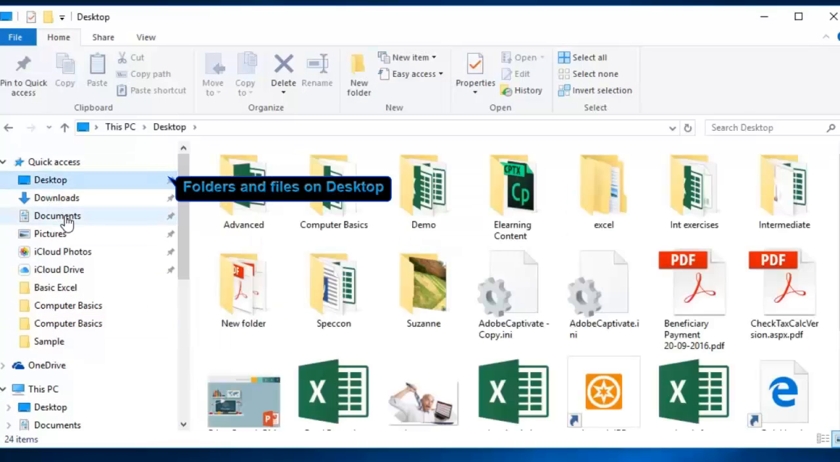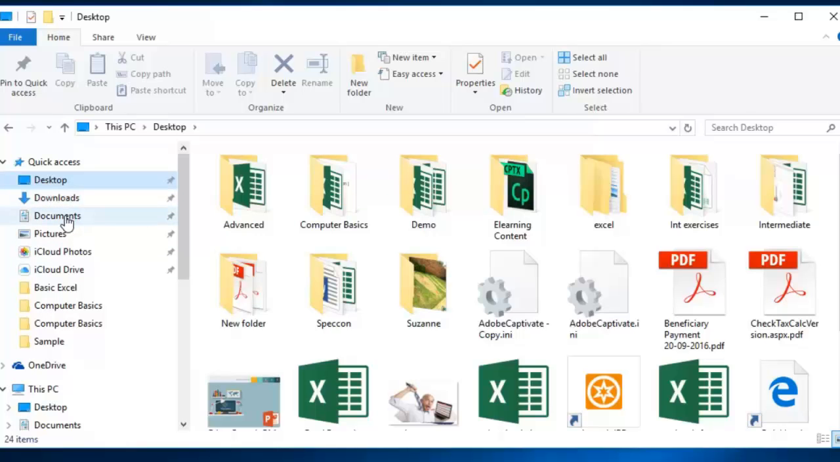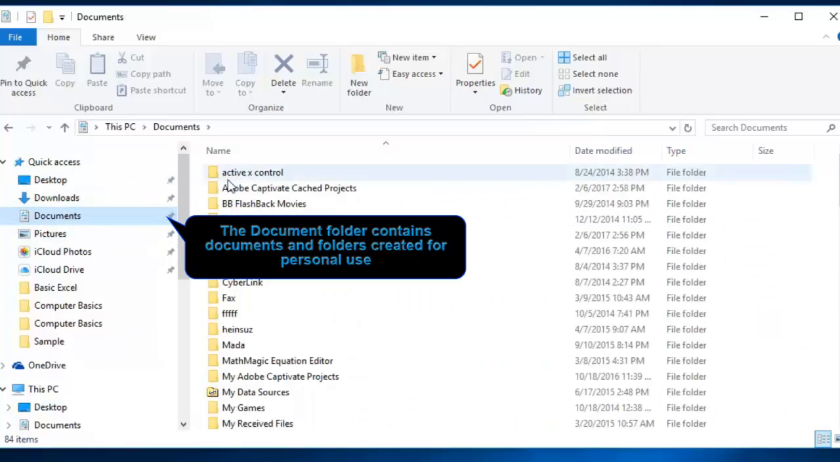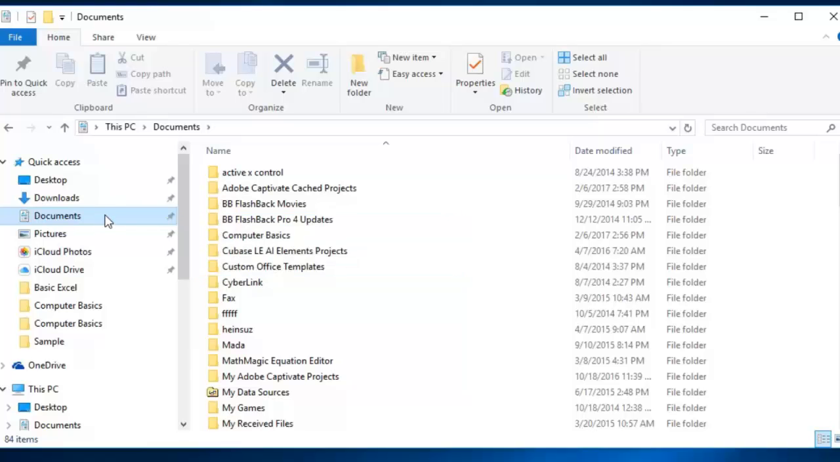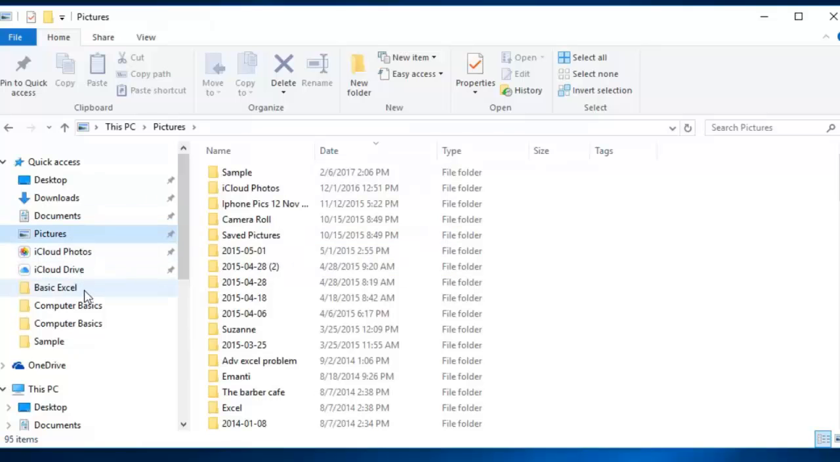You first of all will see your desktop. And obviously we've discussed this before. This is all the folders and files on your desktop. You'll have something called downloads, which when you download off the internet would default into the downloads folder. Documents. Over here you'll see a whole lot of subfolders within documents. This is where we normally create new folders for our own personal use. Pictures. Anytime you download photographs, it will straight away go to pictures, or if you save a picture, it will go into the pictures folder.